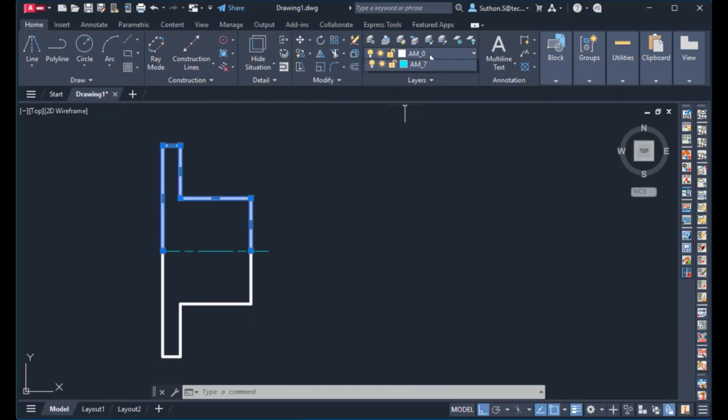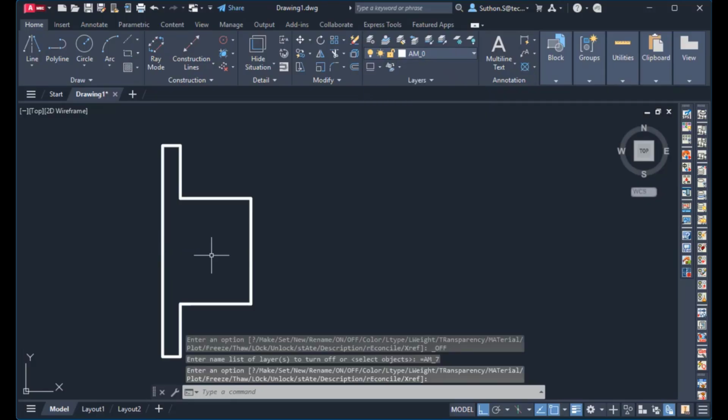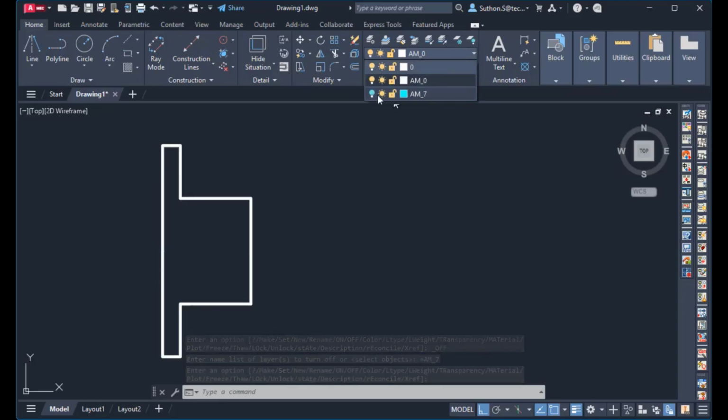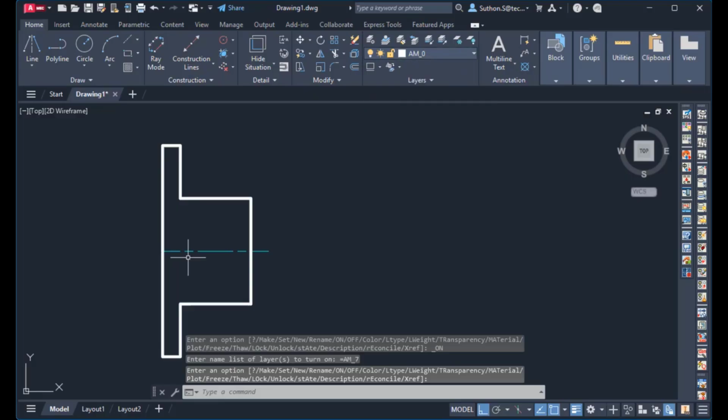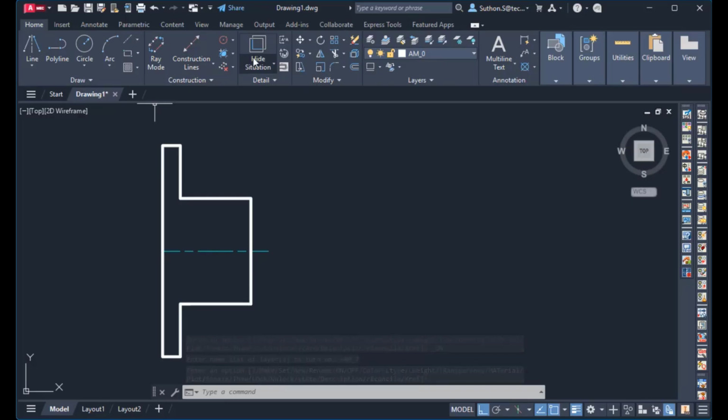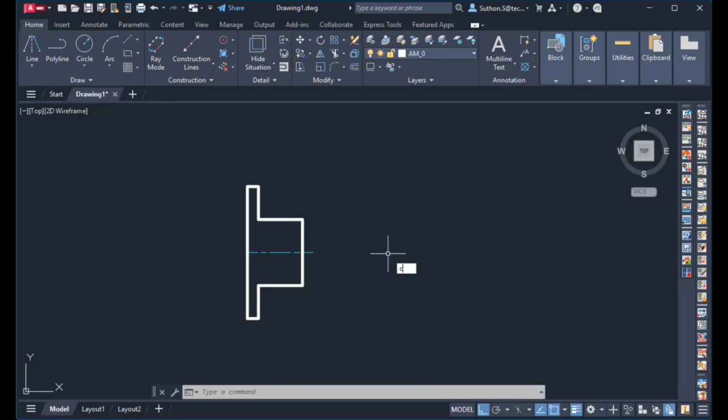And a more interesting feature is that layers are created for you automatically. When you turn off the AM7 layer, the center line is hidden, right? And then when we turn it on, the center line comes back. So this kind of command is very helpful.